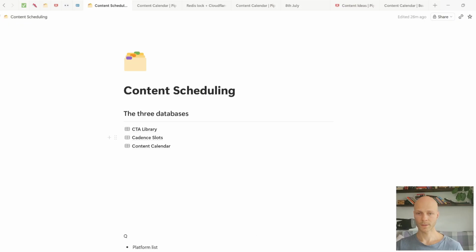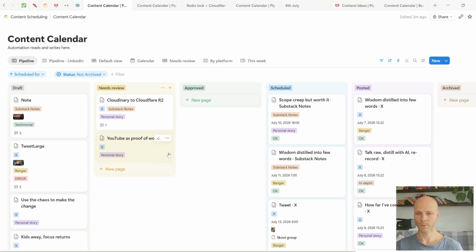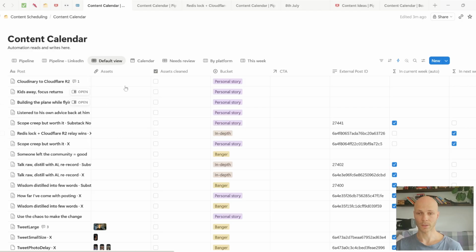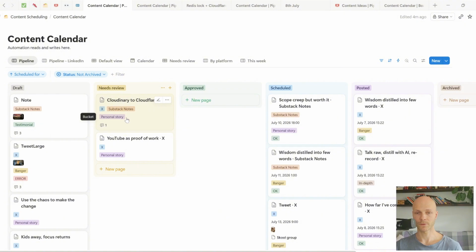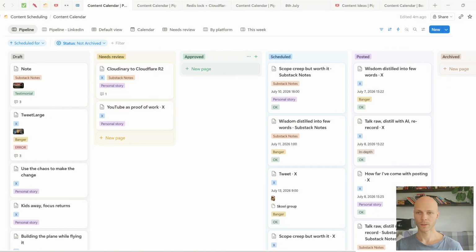And the third one is the main one. It's kind of a Kanban board, a pipeline view of your content status. You can view it as a table with all your entries. You can filter it by platform or any other properties. But if you are in pipeline, you can use one of the status columns to trigger automation.